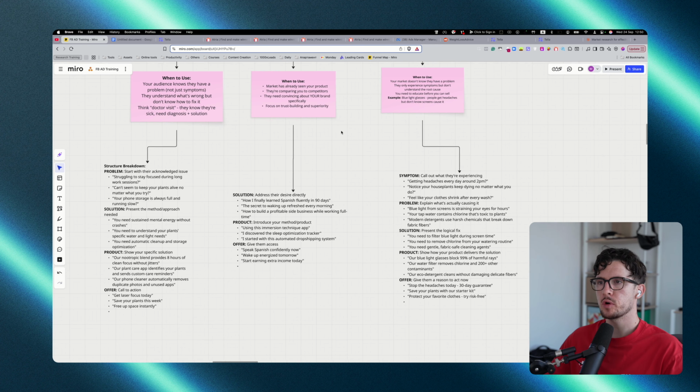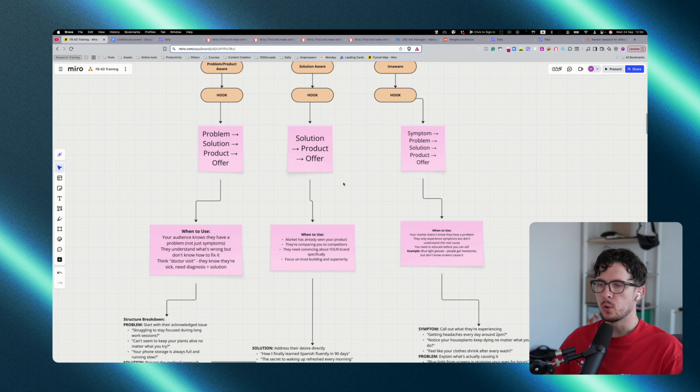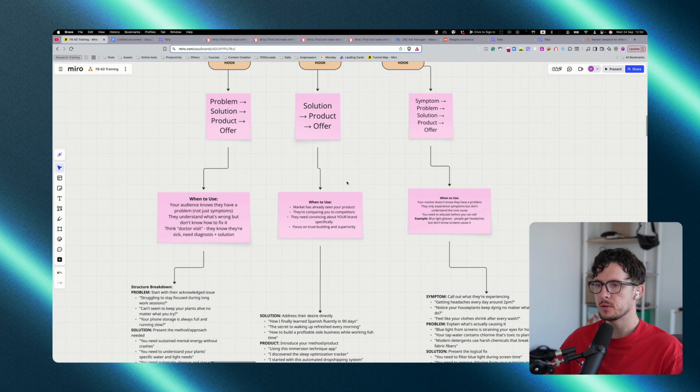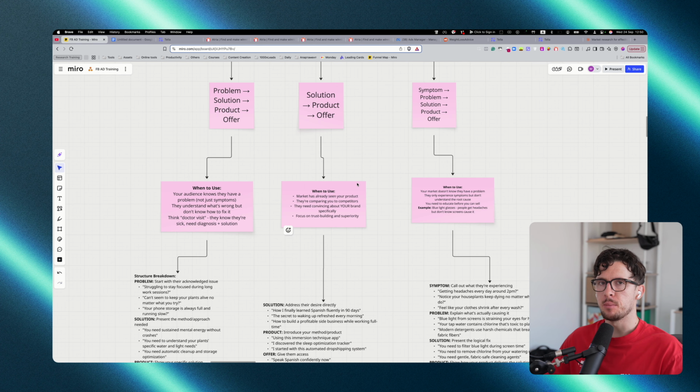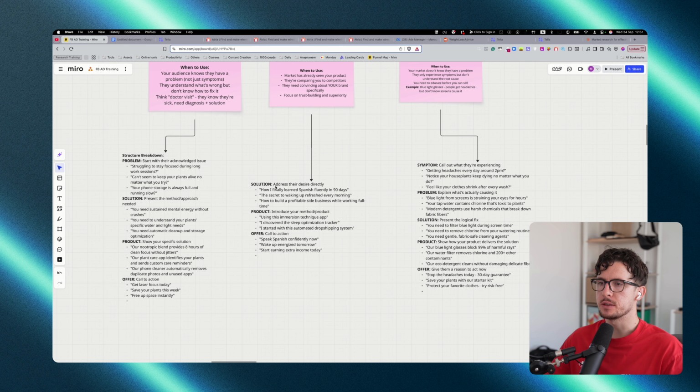Next is the second framework, which is for the solution-aware audience. And you want to use this when the market has already seen your product, or they're comparing you with your competitors. They need extra convincing about your brand specifically. And here you want to focus on trust building and superiority and social proof. Here we start with the solution. We address their desire directly, then introduce our method or our product. And at the end, again, we have a call to action. And here we can also add some specific promo or specific offer that you might have.